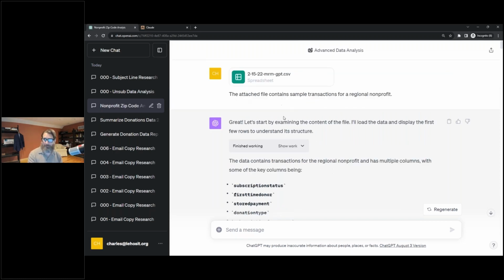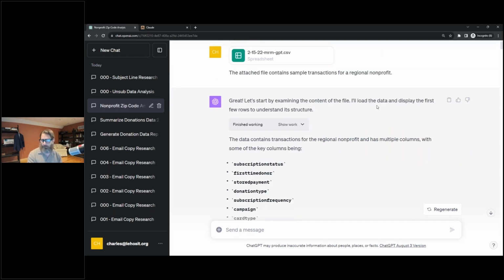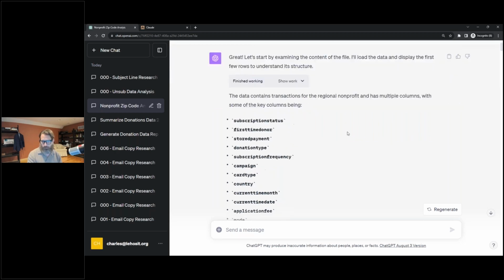So again, let's not pretend that we're a data scientist. We have a data scientist here. So we uploaded a file that has maybe 2 or 3 years of transactions in it.